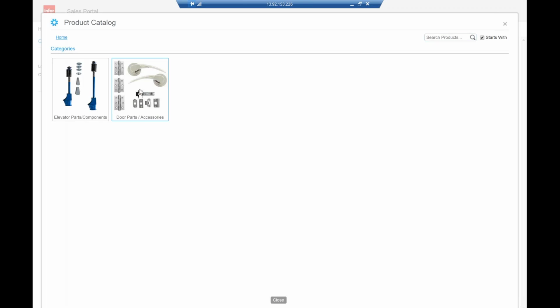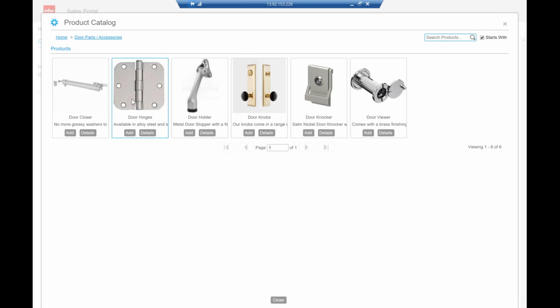In this case, for our door parts, we have our door hinges that are going to be needed to hang. We have a door closer, make sure there's no door slamming. We have a nice little peephole if we want to see who's going to be entering or exiting, along with a doorknob, right? What do we need to open our door? For this case, they want to add some door hinges and a door closer. So we can add these products here.